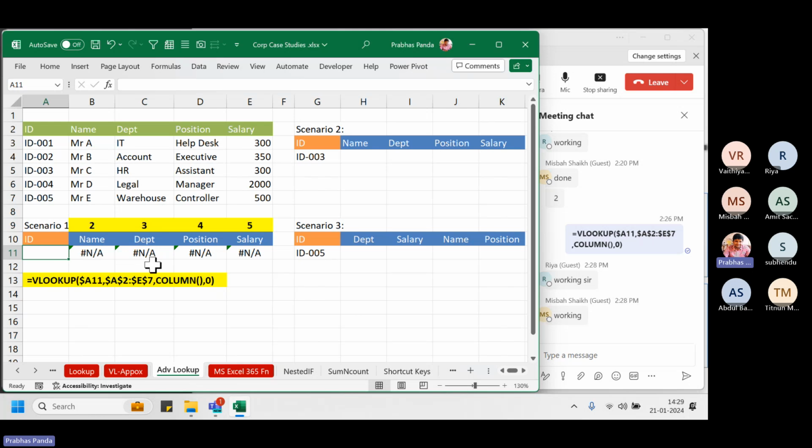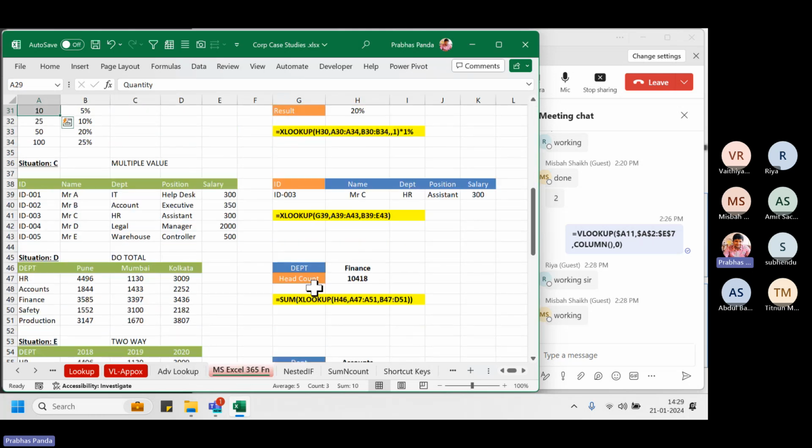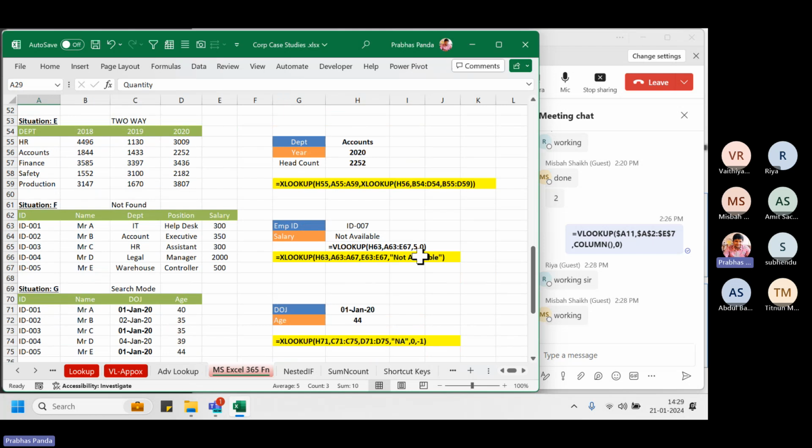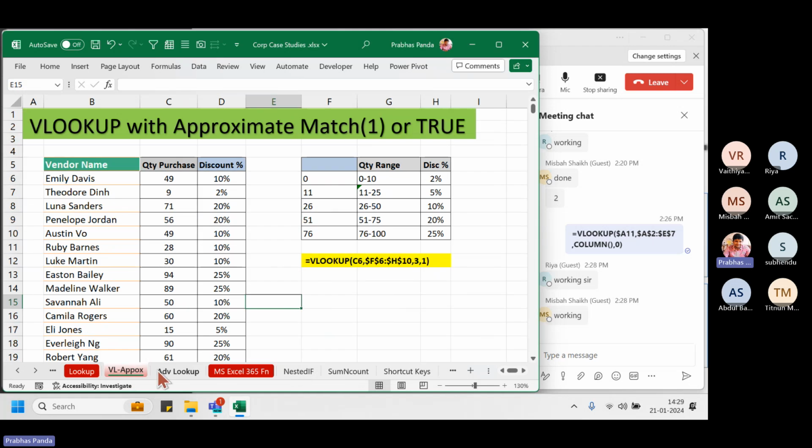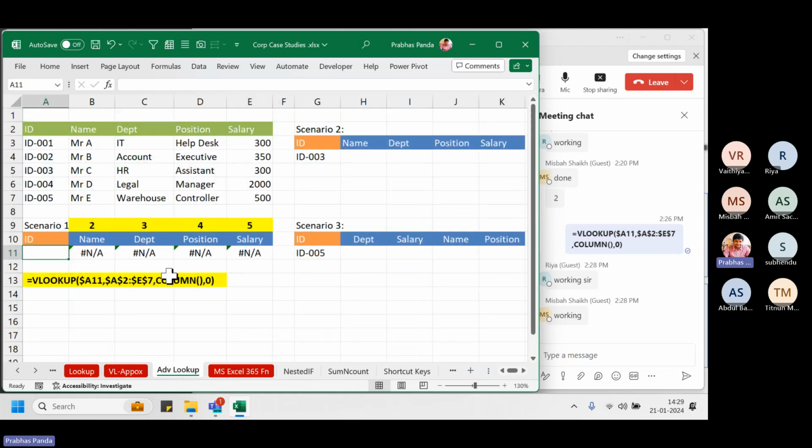And yesterday I told you, if you have XLOOKUP, we have an inbuilt if-error option where you can customize the output, like not available, NA, anything. But in VLOOKUP, we did not have such a thing. So how to handle this? VLOOKUP depends upon another formula to handle formula-driven errors.